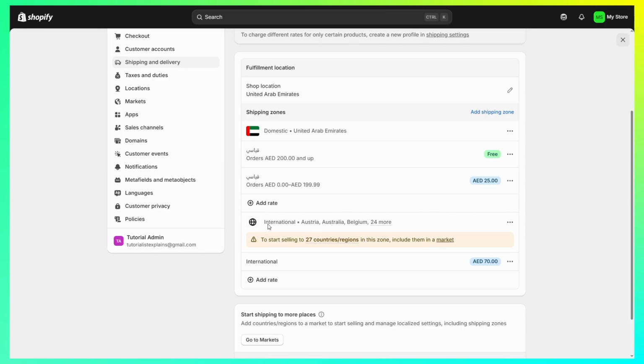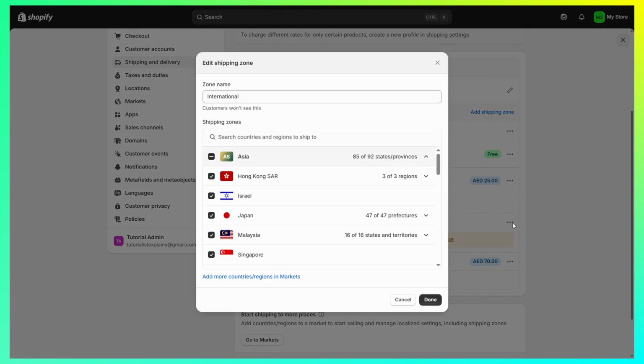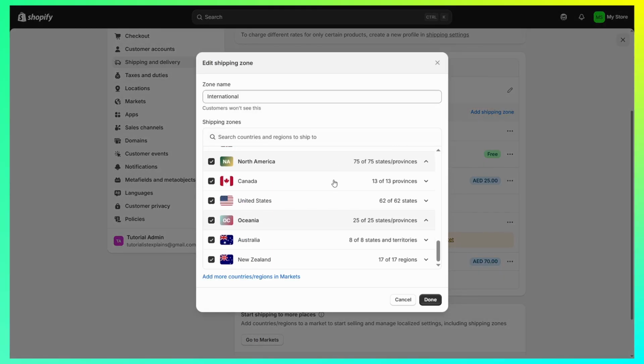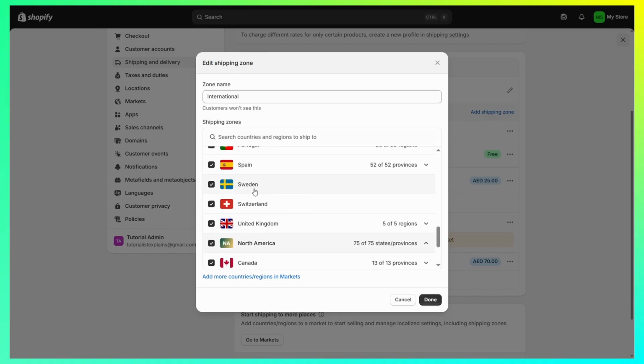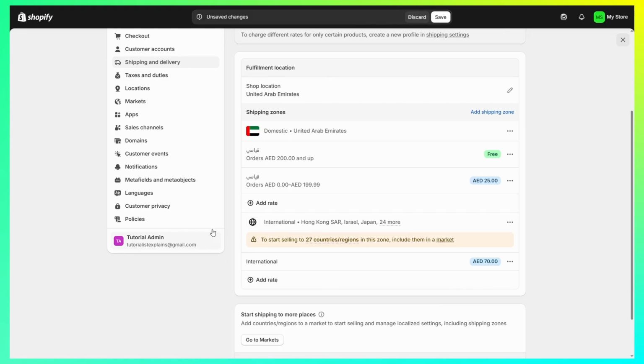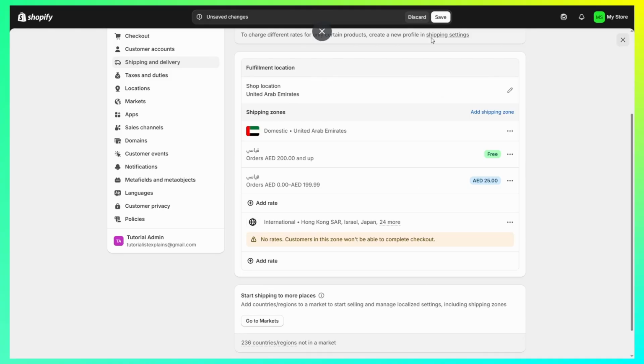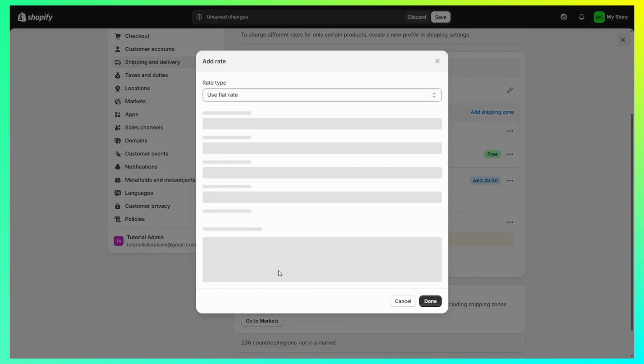So for example, the international one here is going to have its own rates. So if you just click on edit zone, make sure that all of these are selected. For example, you may actually have UK turned off or Sweden, and you basically just want to ensure that they are selected. Click on done. And secondly, make sure that you actually have a rate for it. So if this is not here, all you need to do is just click on add rate.